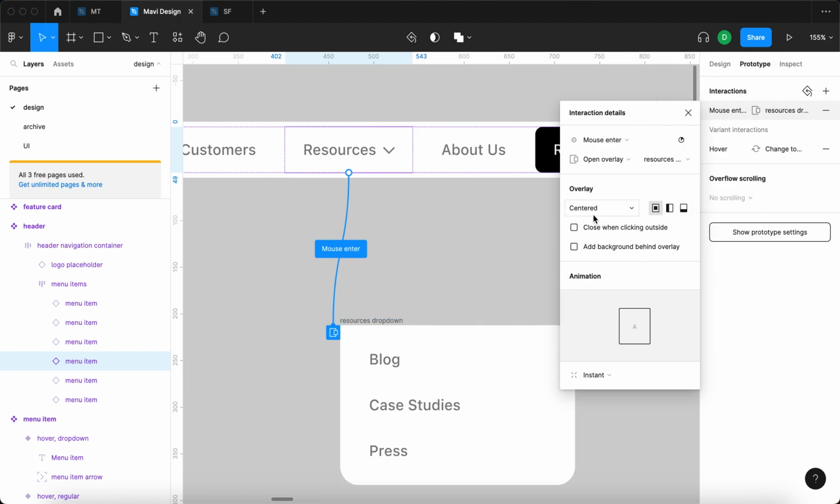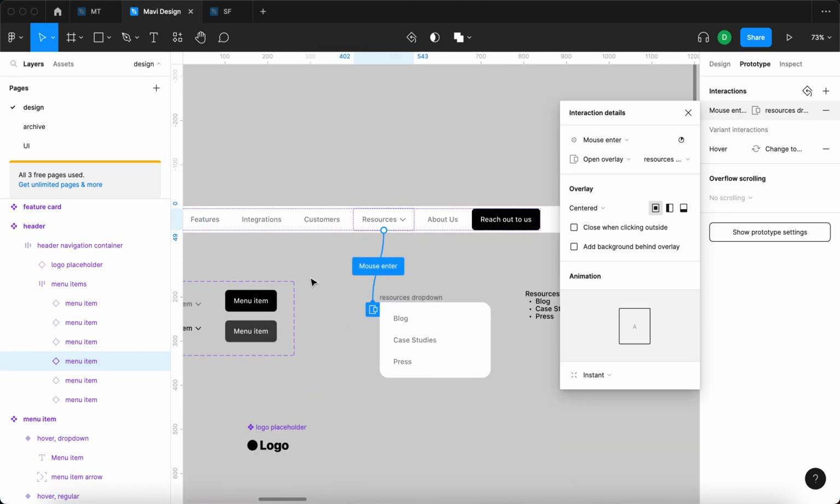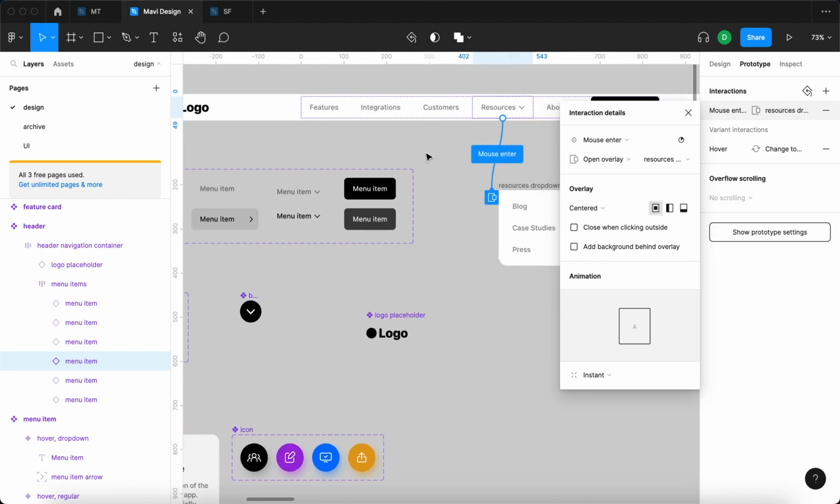Now we need to play around with the positioning, right? We established that when you hover over this resources, when a mouse enters this area, and then this drop down will open. But where is it going to be displayed? Well, right now it's set to centered, so it means it's gonna appear somewhere around here.